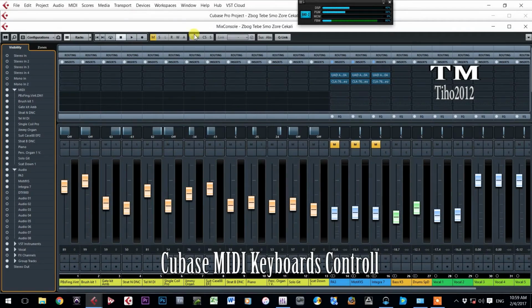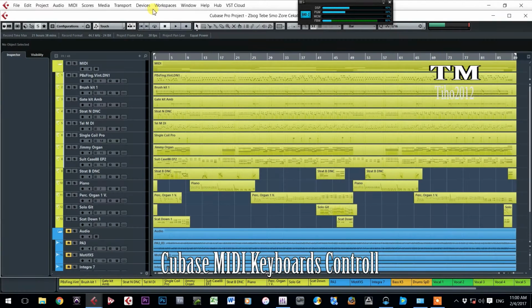How to control several keyboards connected to the computer through Cubase. First, when you install drivers for all of those keyboards, now you can do some setup in Cubase to make sure that you can control them. I want to control three keyboards presently connected. It is Korg PA4, Integra 7, and Motive Rack.